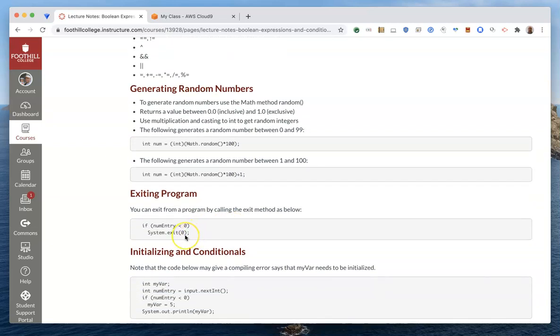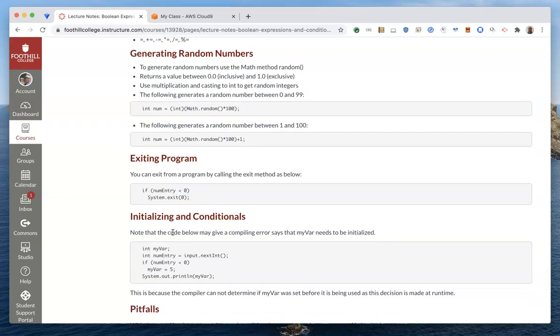Next, now that you have conditionals like if statements in your toolbox, you might want to detect a condition in your program where something is wrong and you just want to exit the program, right? So if someone's entered an invalid entry, it's a negative entry, you can exit the program by using this command, which is system.exit. All right.